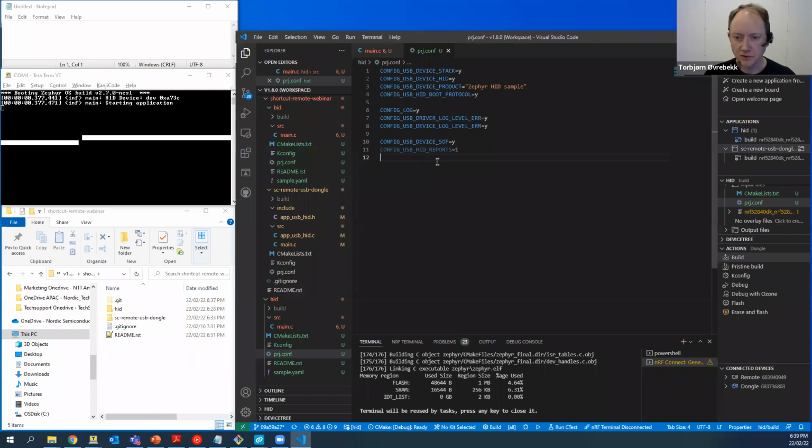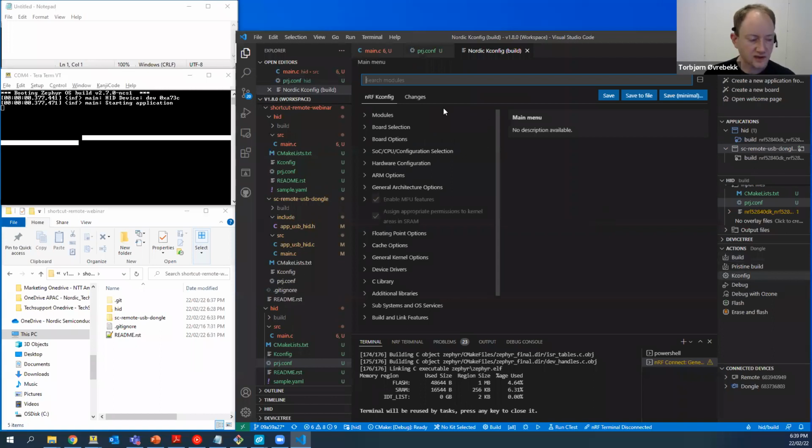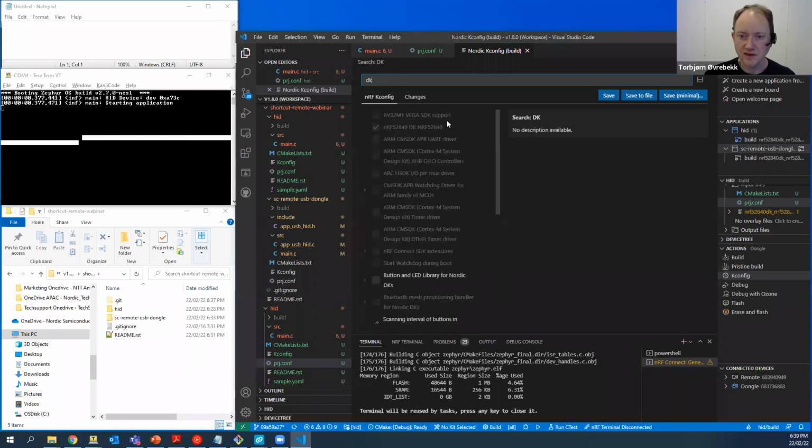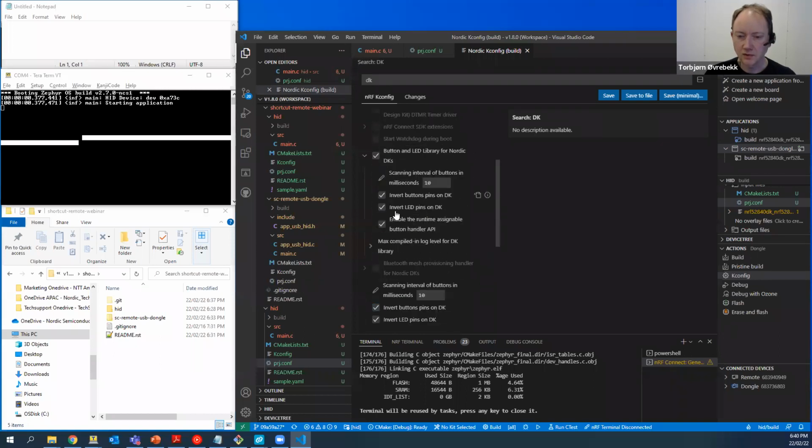But if you prefer a more graphical approach, you can also use this Kconfig configuration tool. In this case, I want to enable buttons. One way you can enable buttons is by enabling this button and LED library for Nordic DKs. By using the Kconfig tool, I can quite easily search for configurations. If I click this information tab, I can get a bit more information about that configuration. If I enable it, I can also see that there are other sub-configurations within that can be changed. I'm going to set this to 20 just for demonstration purposes.